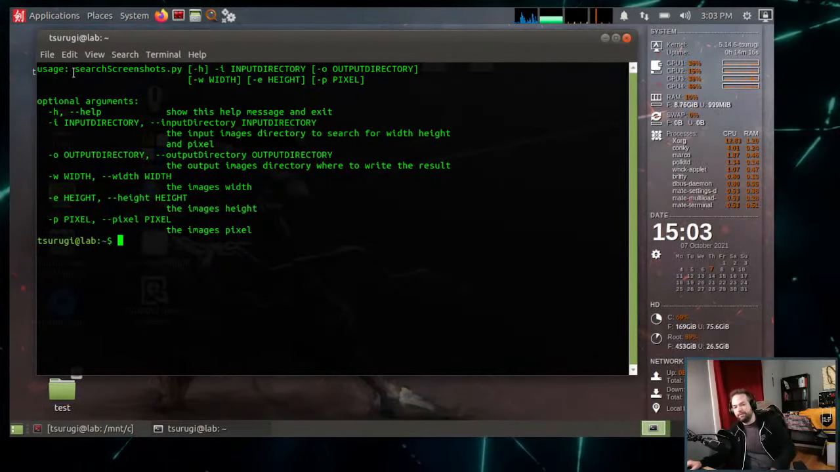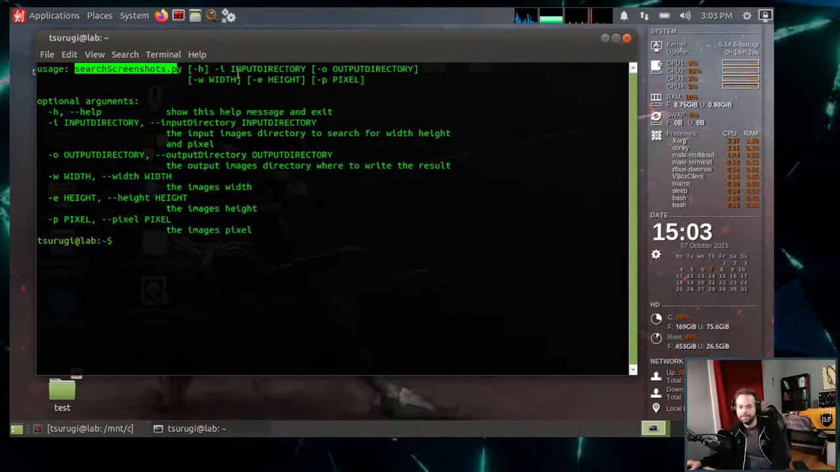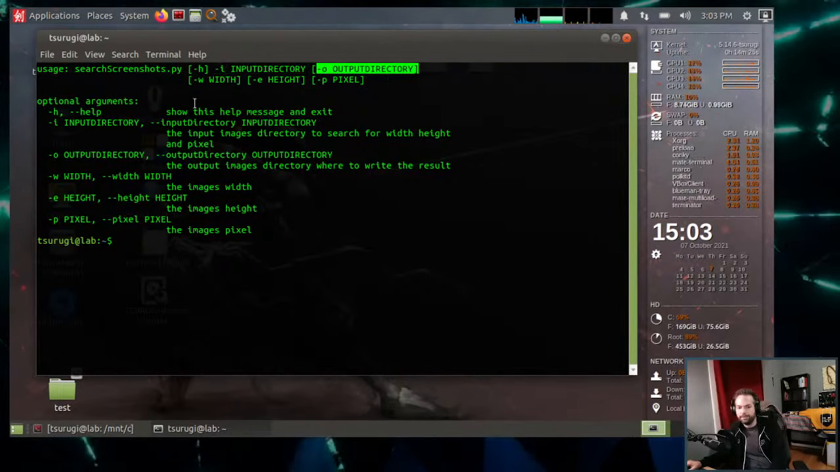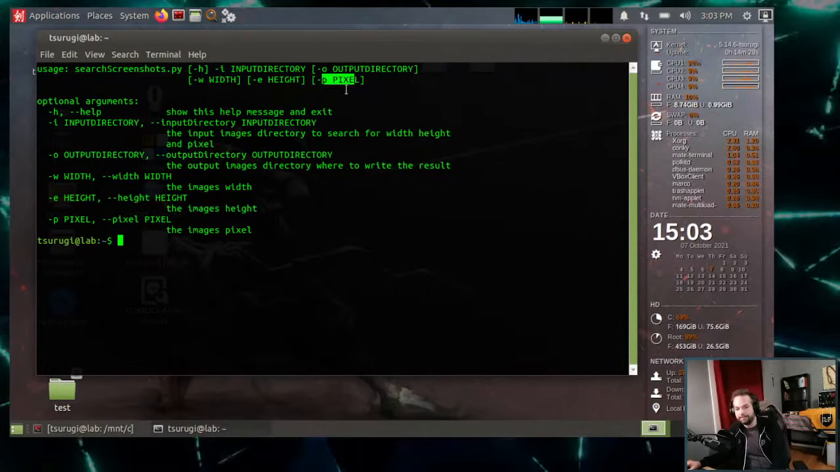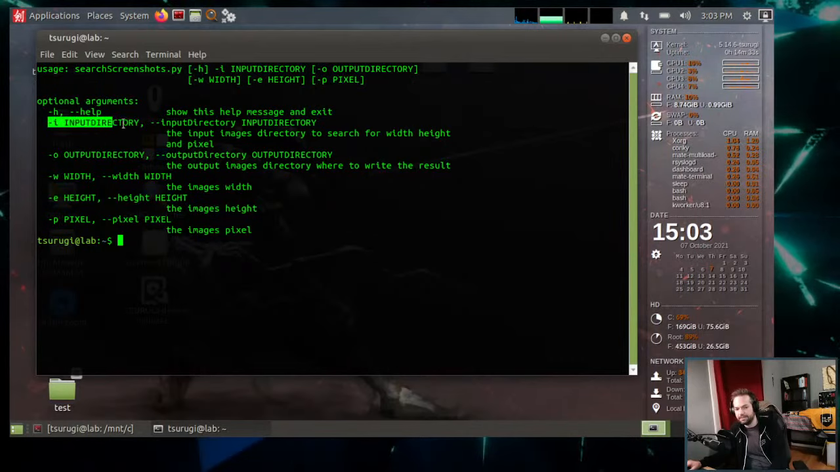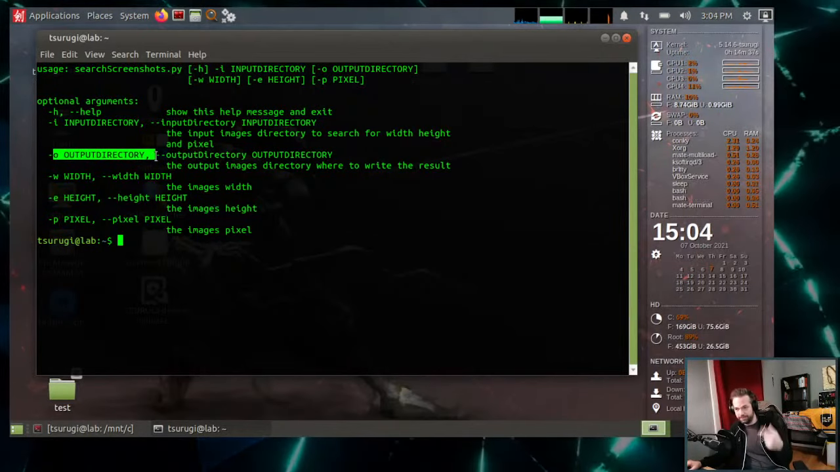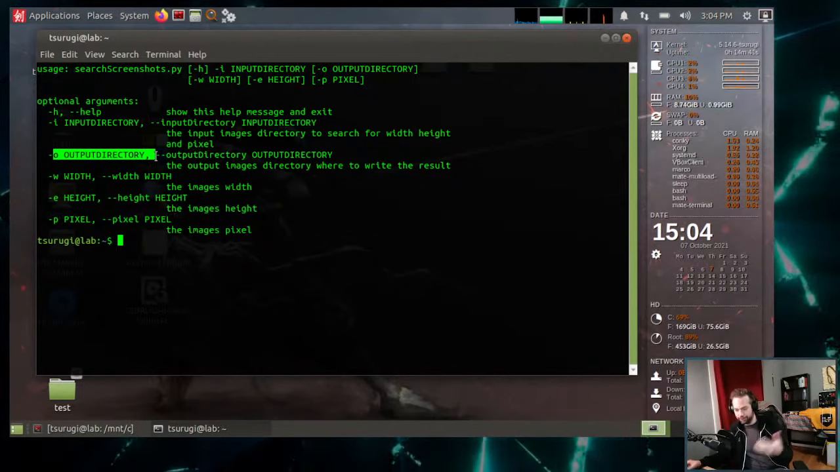And basically the way that we use search screenshots, it's a Python script. It has a help menu. This is the help menu. We give it an input directory. We give it an output directory, and then width, height, and pixels. And then it kind of explains what that is. But basically what we're interested in is the input directory, output directory, and then search screenshots will tell us if an image that it finds looks to be a screenshot.